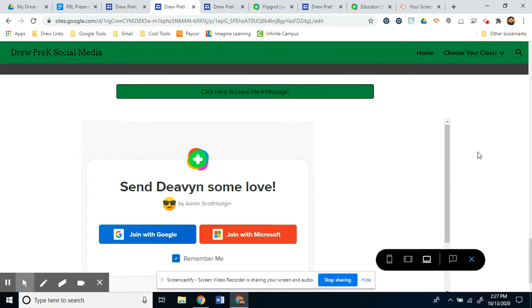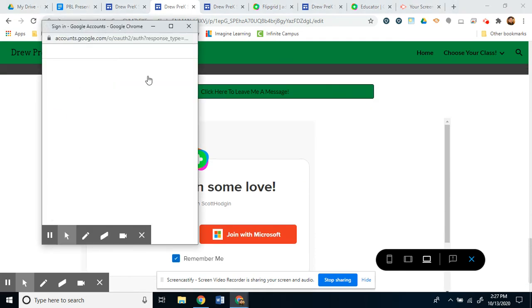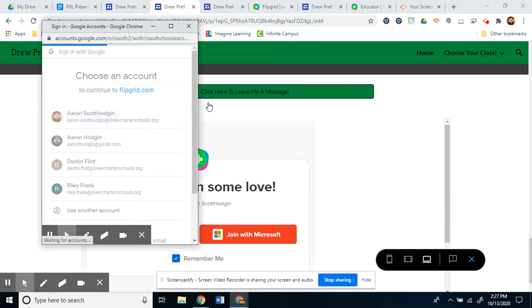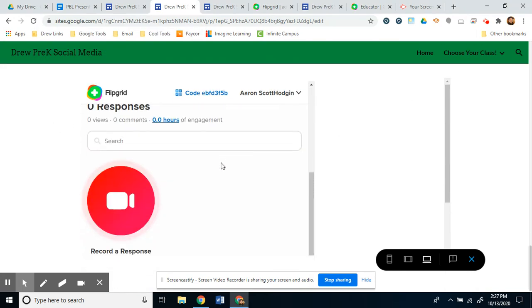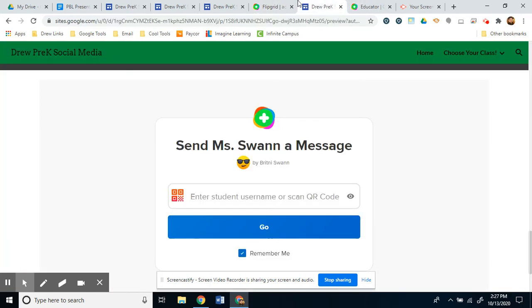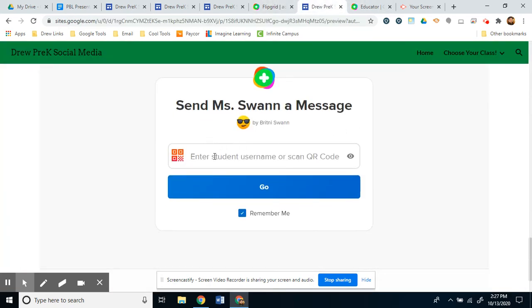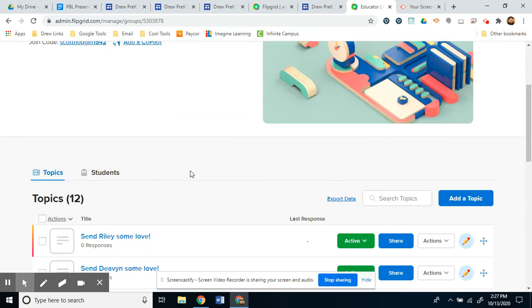There's one other thing I want to show. If you want to have this set up so when they see it, it says join with Google, because most of the kids are used to joining Flipgrid with Google, and that will allow them to see it this way. The other option is for them to have to put in their username or scan their QR code, I think that most people are not using that. So let me show you how to make sure that you have the login enabled.